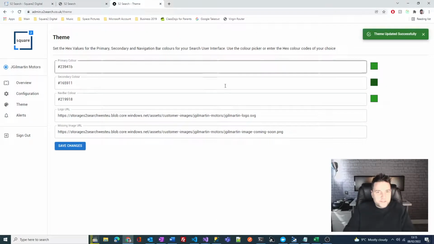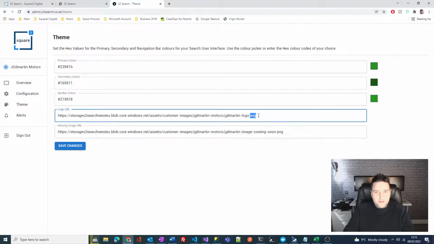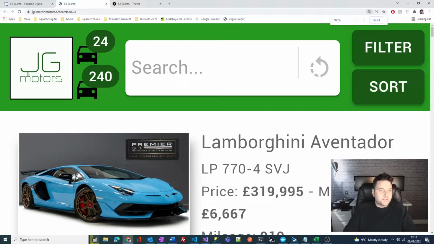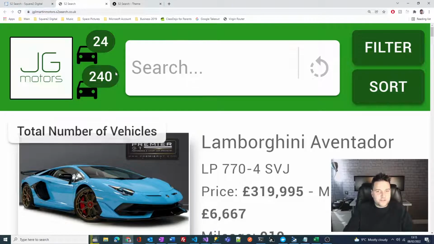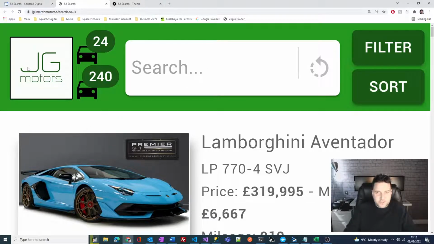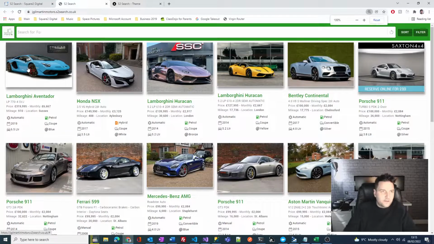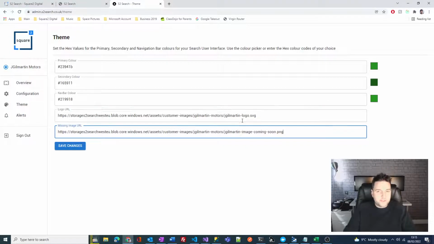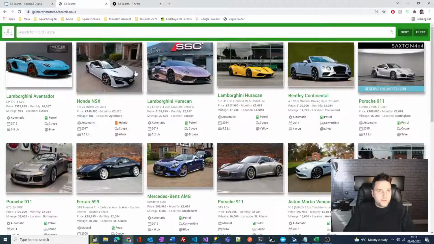What I'd recommend is that you're better off going for an SVG if you can, because it's a vector graphic, so it will scale to any size. If you've got an SVG, brilliant. If not, you can always use a PNG, JPEG, GIF, whatever, a bitmap image. But ideally, you want to use an SVG.